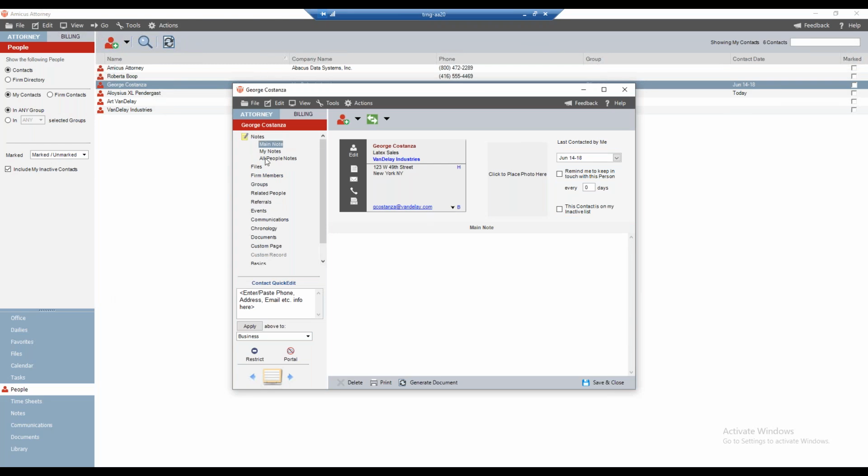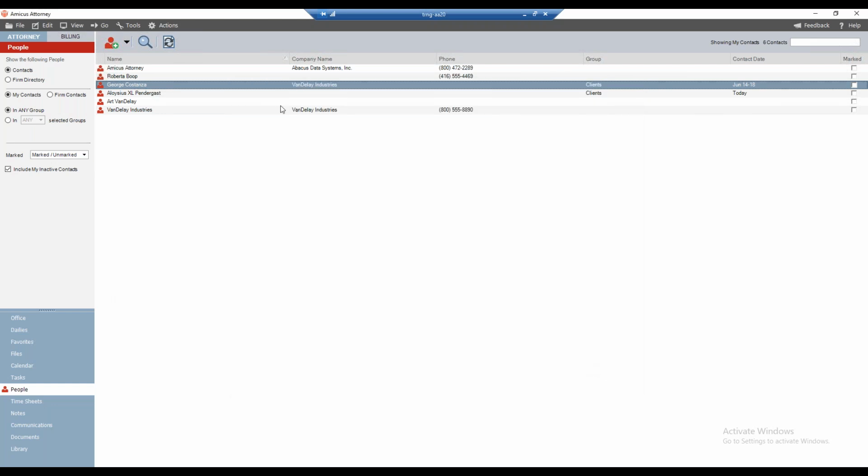And you will see here, we've got the main note, and if we had any notes that were saved and associated to this particular contact, then we would see them here in the contact details or the people details dialog, depending on how you want to refer to that. Now I'm going to quickly save and close here again.